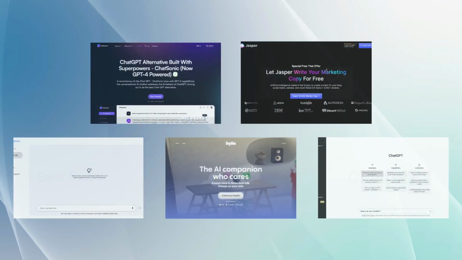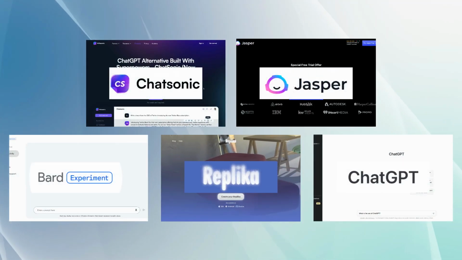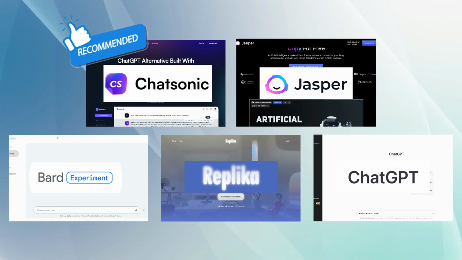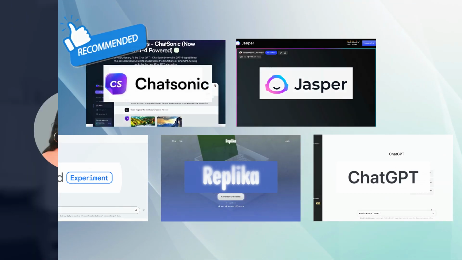If you're looking for an advanced AI language model, we recommend ChatSonic as the best option for your business needs.